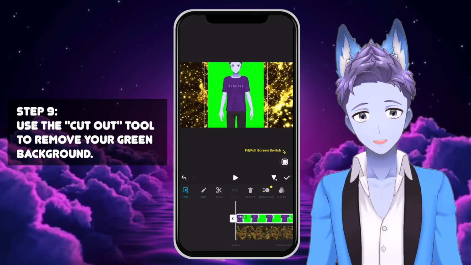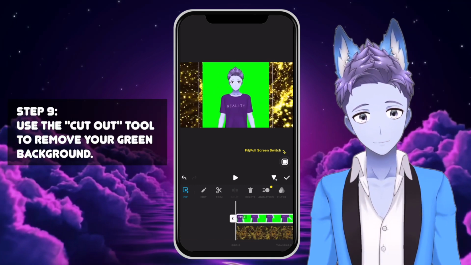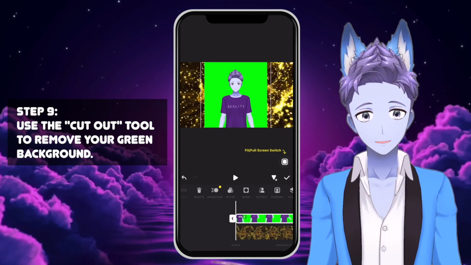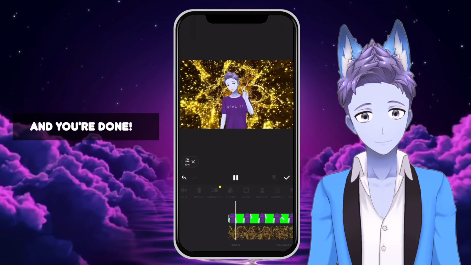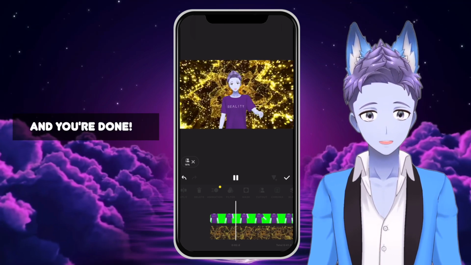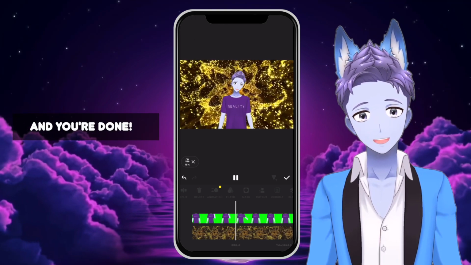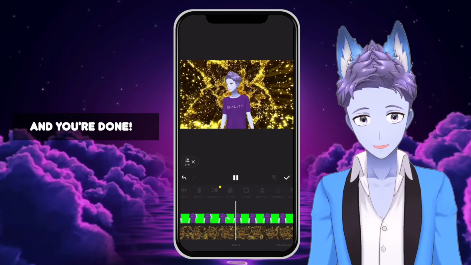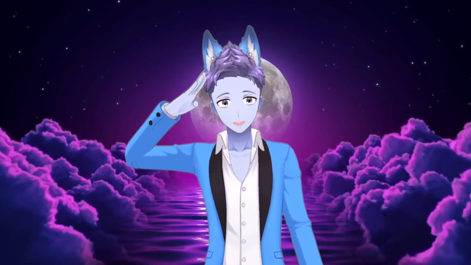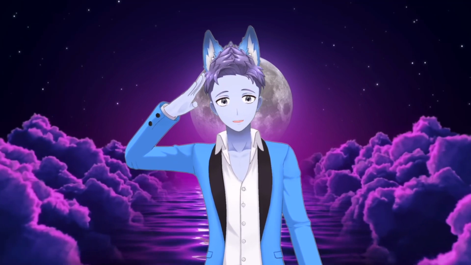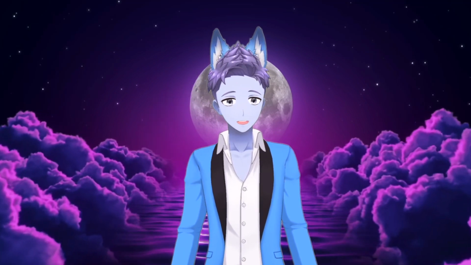Once you've got your avatar loaded into the project, you'll need to scroll across to the cutout feature in the edit panel. Once you find it, select it, and then it should remove the green background altogether. And then finally, after your background has been removed, your avatar should look like they're comfortably in their background environment where they should be. From here, the rest of the editing is up to you, really. And that, my friends, is how to become a 2D VTuber in a matter of hours using nothing but a smartphone and 3 mobile applications.